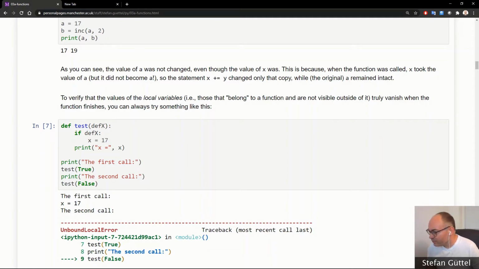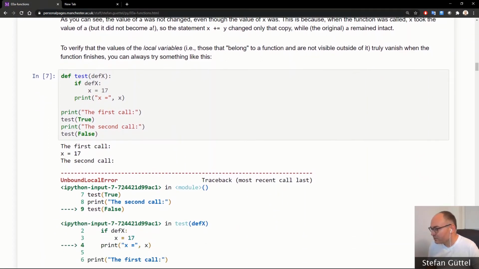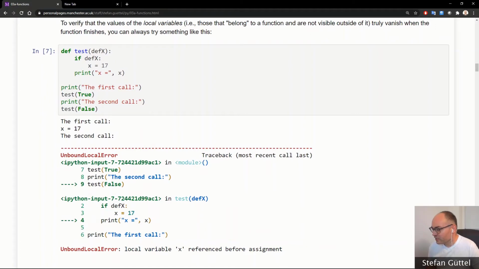I then call the function again, but this time with the input parameter false. Now, because I call it with false, this definition here is skipped, and I immediately try to print out x to the console. And this fails because this variable x is not defined, so I cannot actually print out its value. In Python, this is called an unbound local error, and you see the description here. The local variable x has been referenced before we assigned a value to it, right? So we tried to print out the value of x before even assigning it. And this is not allowed in Python, and therefore an error occurs.